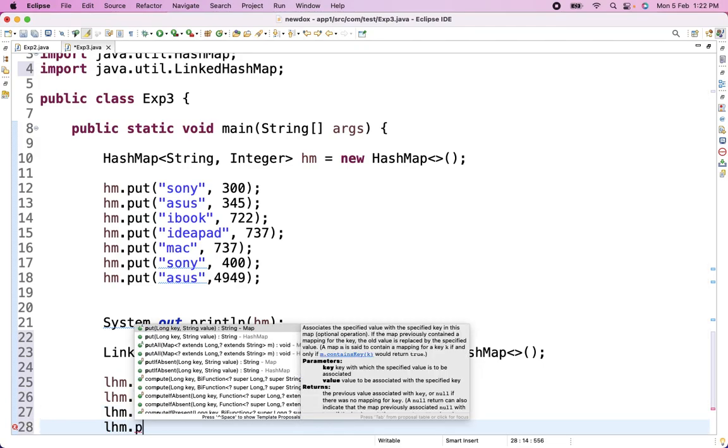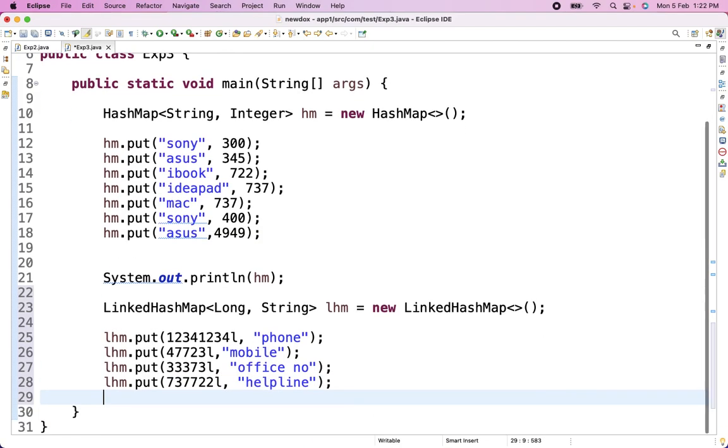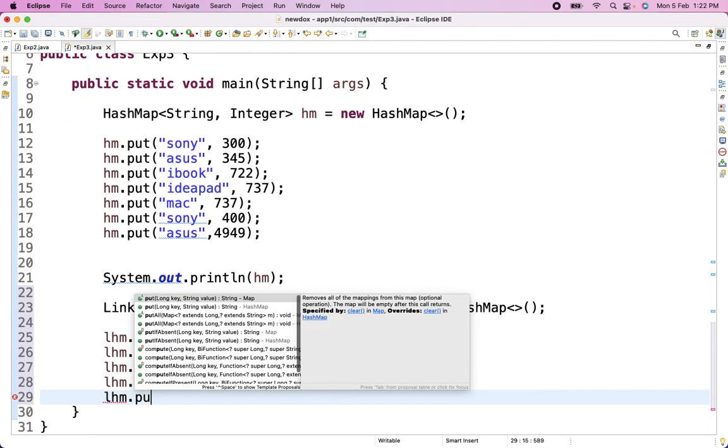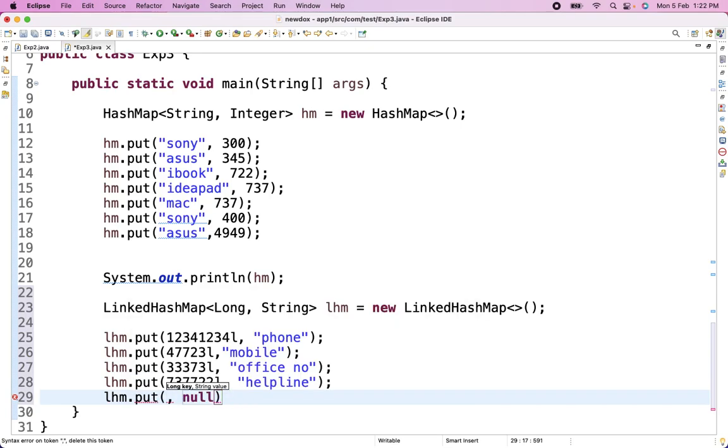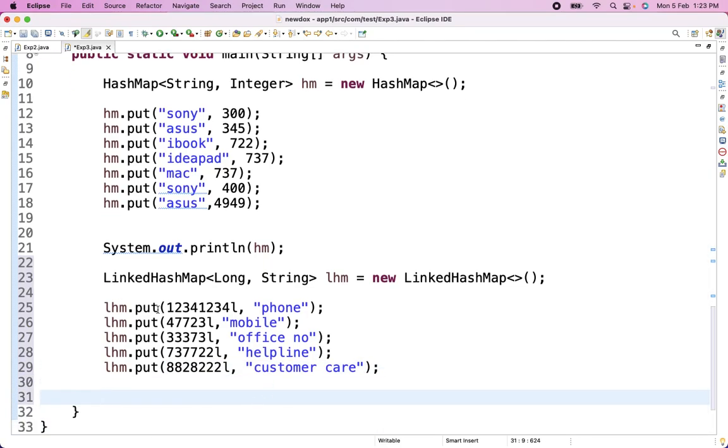So LHM dot put. So any other numbers. Here I'm taking one number, like helpline number. So different, long type. Customer care. So like this we can take any number of longs for the keys and strings for the values.